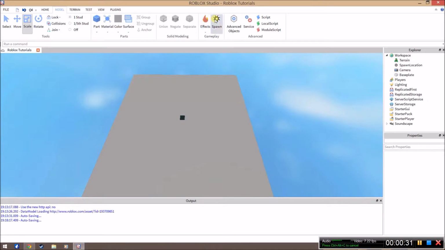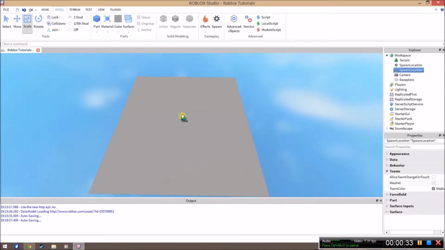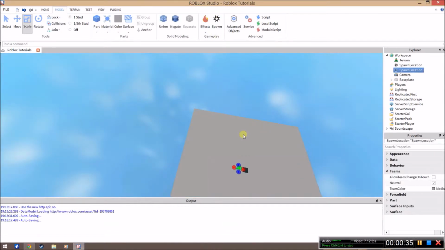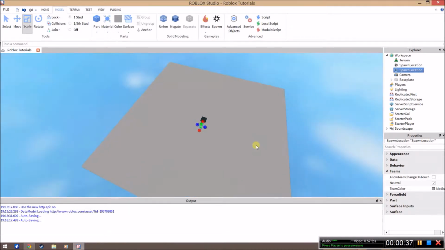Let's just assume you got a new place. We're gonna create a spawn, and where the spawns are located is up here on the top. There's this little tab by the home tab that says model. If you go there and you go by gameplay, there's spawn right there.